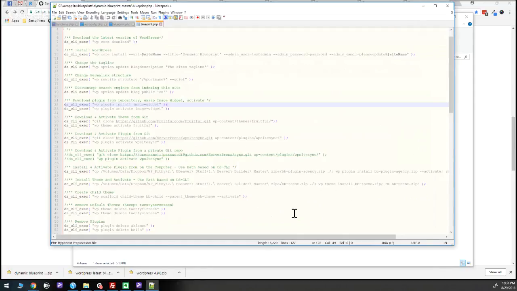So in the case of the image widget, it creates a folder called image-widget. So you can come in and put WP plugin install image widget, and it's going to go grab this off the repository and download it into your project, in this case, in your site. Then the next line down, we activate it.